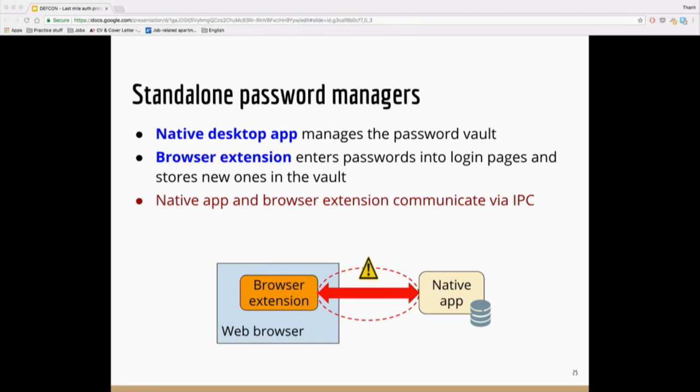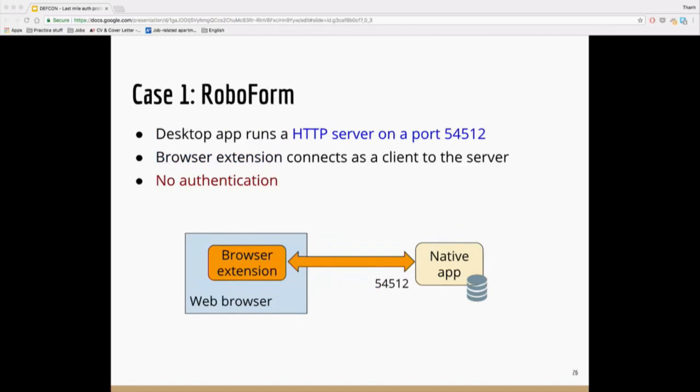We are interested in the connection between the browser extension and the app because they communicate the password over IPC. The first case study I would like to talk about is RoboForm. It's a popular password manager, and the RoboForm app runs an HTTP server on port 54512 and waits for client connections. The RoboForm browser extension connects as a client to the app and queries all the passwords. The problem here is that there is no authentication between the browser extension and the app, so the app would accept any client without verifying if it is actually a legitimate browser extension.